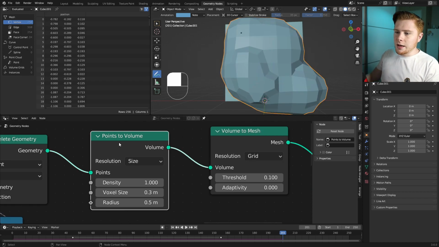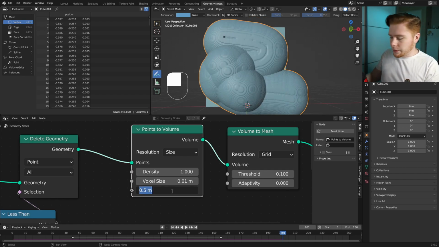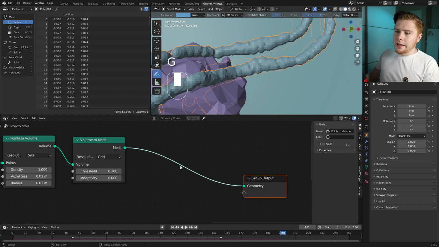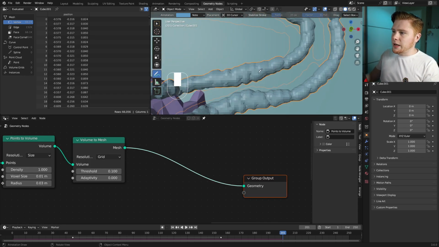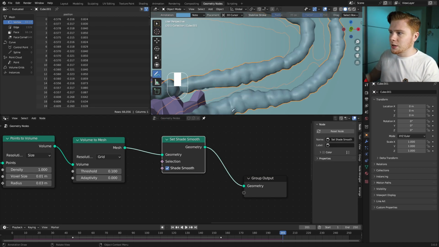That way we're getting this. In the points to volume node, set the voxel size to 0.01, and let's set the radius to 0.03, so that we're getting kind of like a lava trail. The only thing we have to do for this one is make it shade smooth. So let's add a set shade smooth node, set it like this, and then it looks smooth.